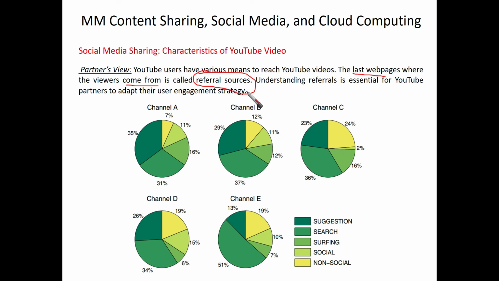Now understanding these referral sources for YouTube is very, very crucial for the partners. Say you have a company, and if you understand how referral sites work, you can decide how much money to put in for advertisement on YouTube, that kind of thing. So this is some sort of analysis that we find based on a very particular example. Let's say this is a breakdown for the referral sources. For example, there is a YouTube channel A, another channel B, and another channel C, and we can see how the referral sources work.